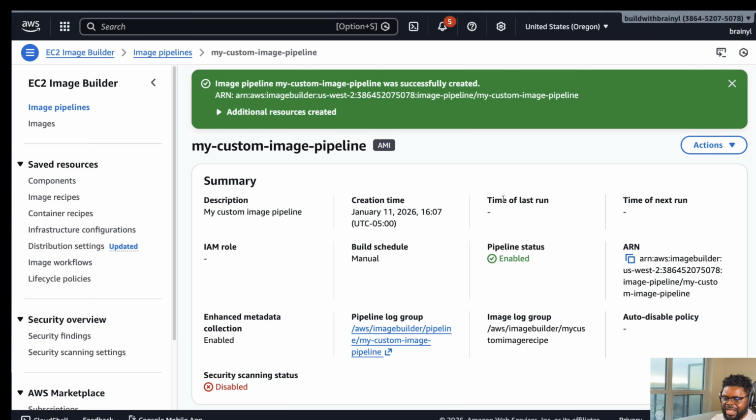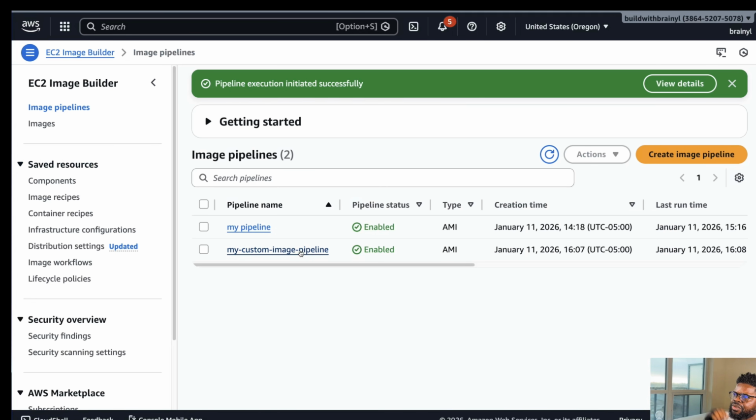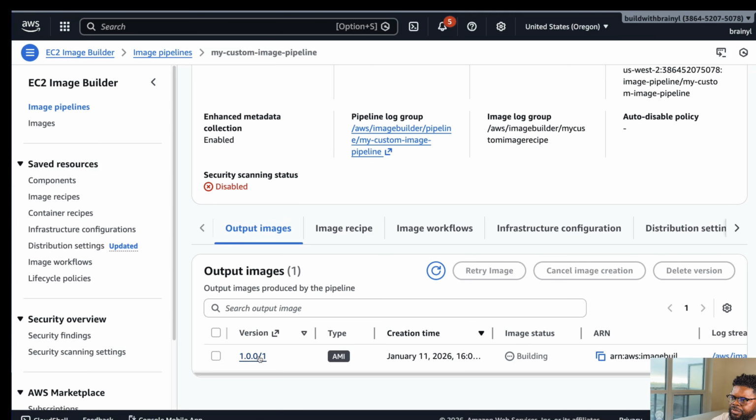Now that that is done, because we did create our pipeline to be manual trigger, right? So only to be run manually. We didn't create a cron, we didn't create a scheduler. So in this case, our pipeline is actually ready. So what we need to do is run the pipeline. So create run. The pipeline is running, and if you go back to image pipelines, you'll see this is the one we created.